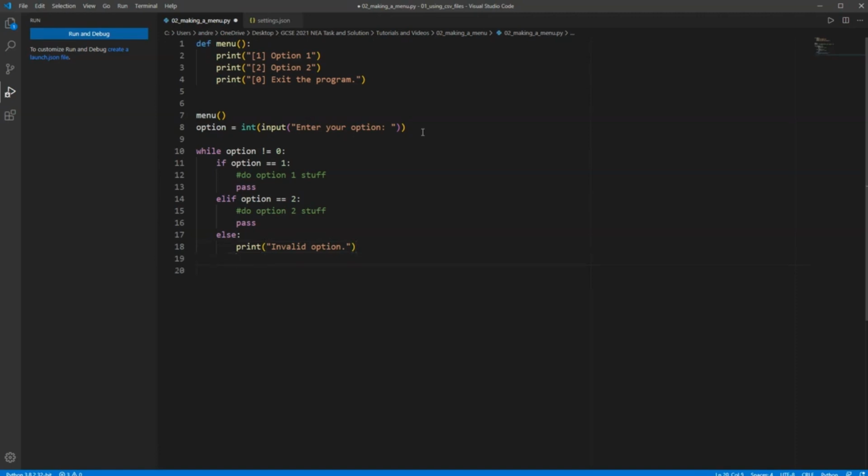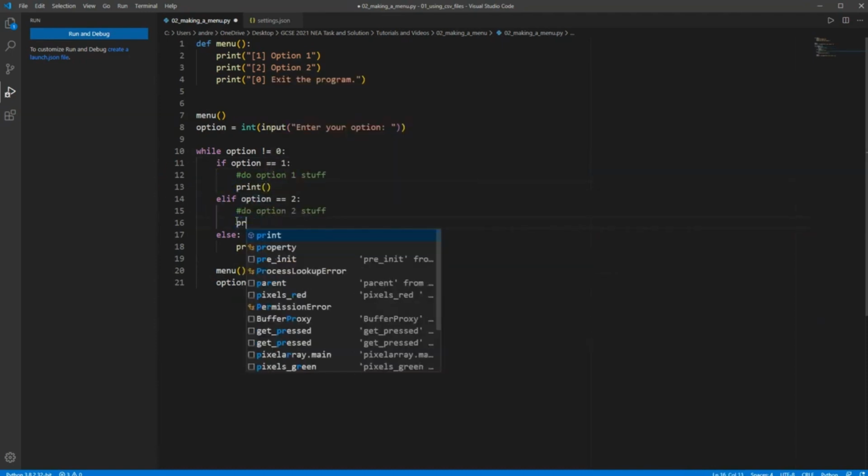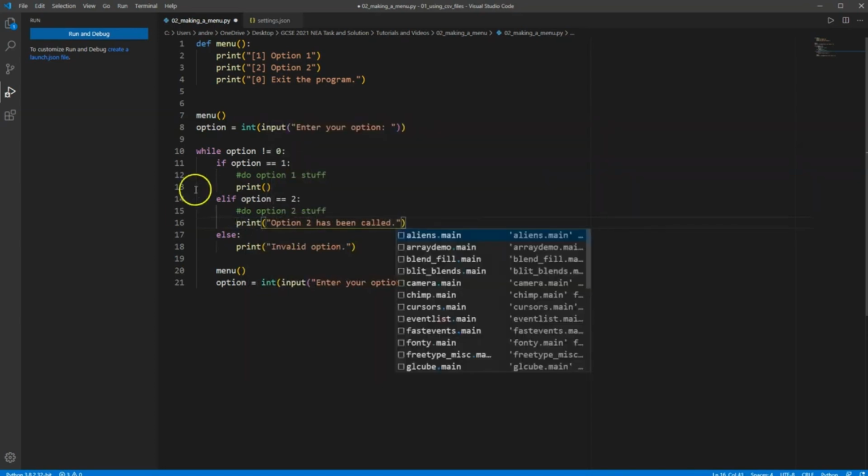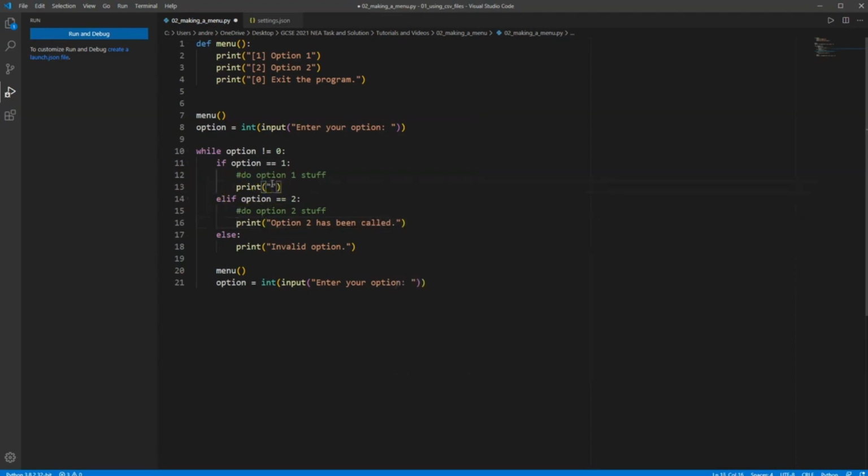And then what I need to do, so I'm not stuck in an infinite while loop, is print the menu again, and ask the user for an option again as well. And I think what I'll also do is in here, rather than passing, I'm just going to print blank lines, or say something like option 2 has been called. That will make it a little bit easier to see what's going on.